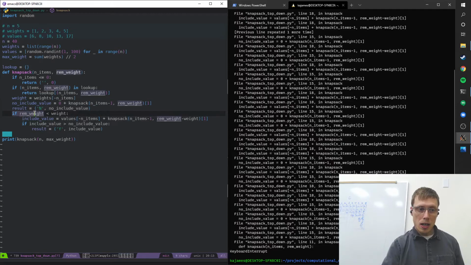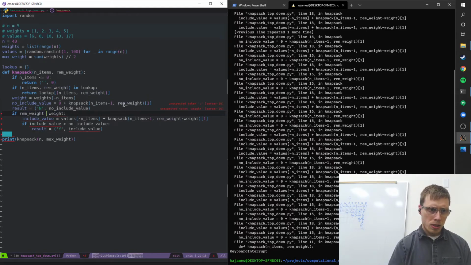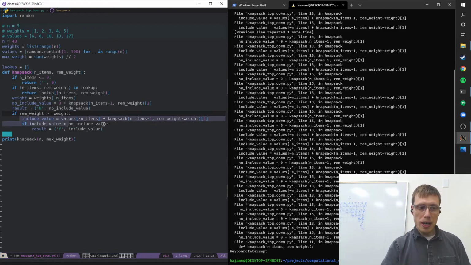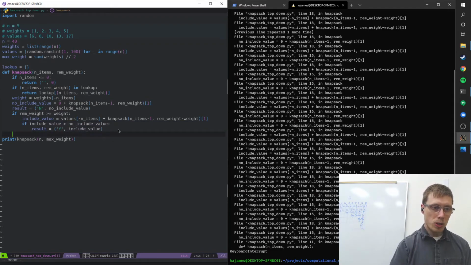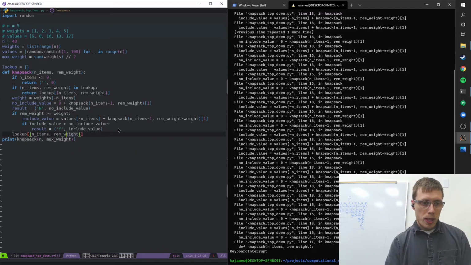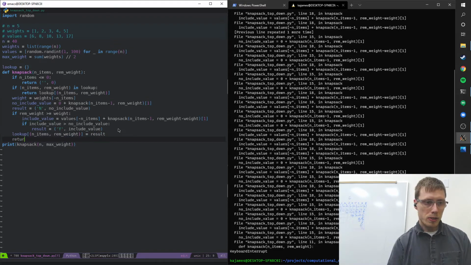If the remaining weight is greater than or equal to the weight, so if we can fit it, then we're going to go ahead and calculate the value we get if we include it. And if that value is greater than our current value, then we'll set the result to that. So by default, it will be this. Only in the case that we have enough weight and the value is bigger, do we then set it to instead say that we include it. And then once we do that, we just say lookup of n items, rem weight is equal to result, and then we return the result.